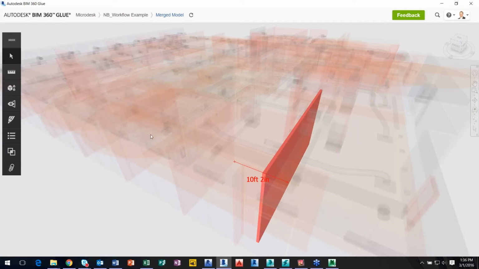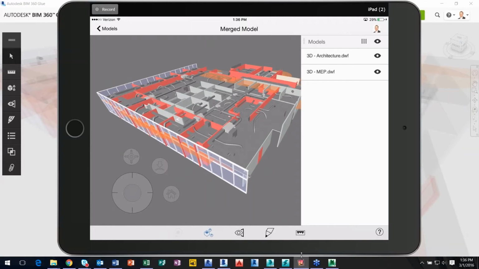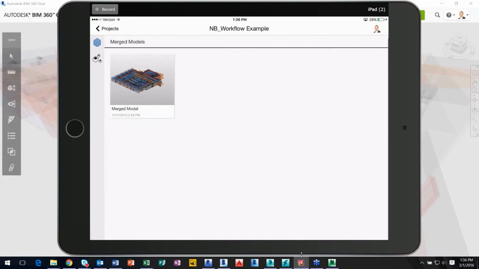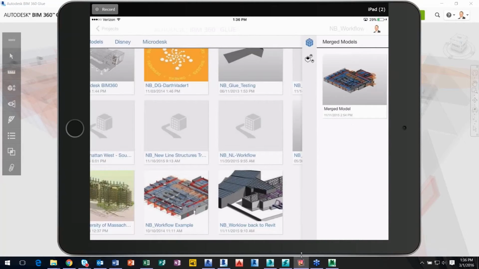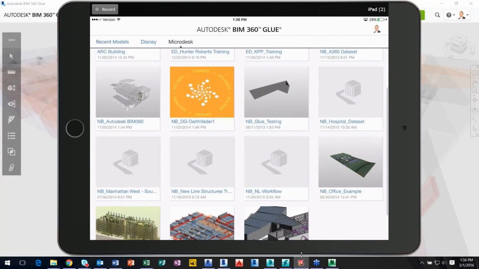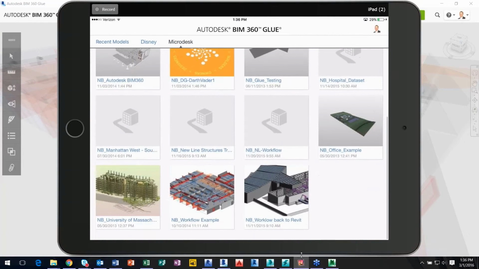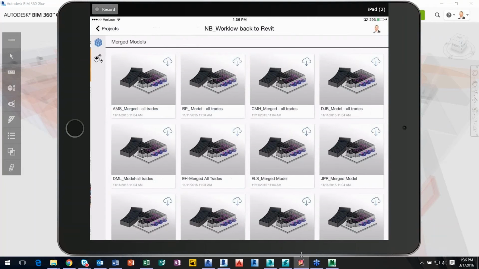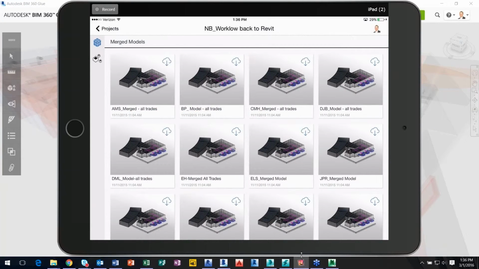Now there are different functionalities within the Glue app. If I go to the actual Glue app, when I'm in multiple projects, I can download this locally. Some people may see an icon that shows a little cloud with an arrow. This is basically telling me that I can download this model locally on the iPad, so I don't have to worry about Wi-Fi access.